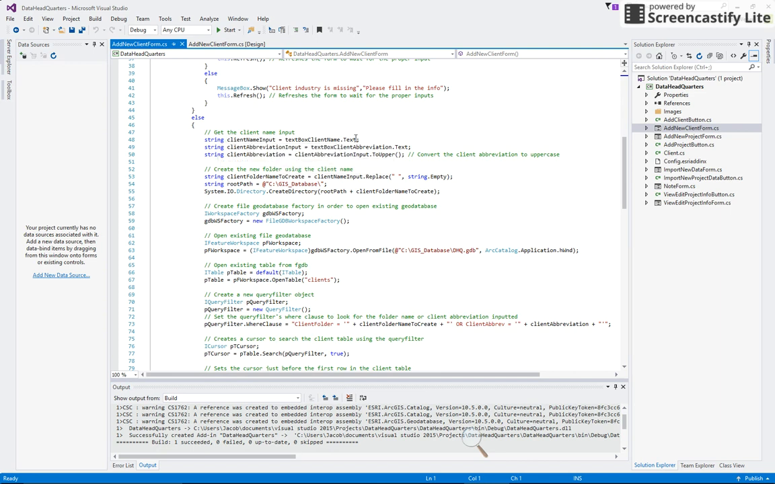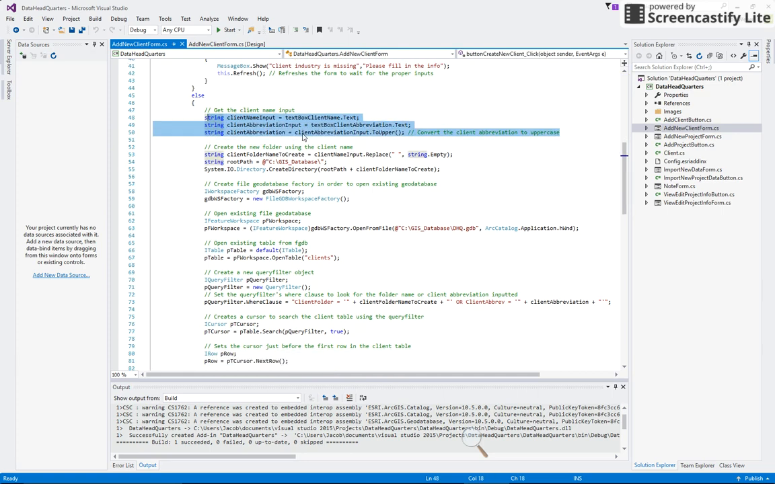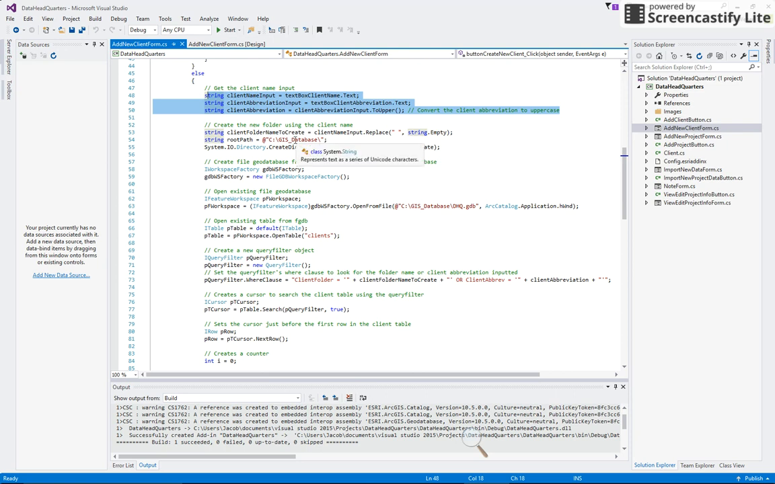So then here it's doing things like getting the text that was entered. So getting the client name input. And then it creates a new folder using that client name. So here it's taking out spaces, it's setting the root path to the CGIS database, and then it creates the folder here with the create directory command.